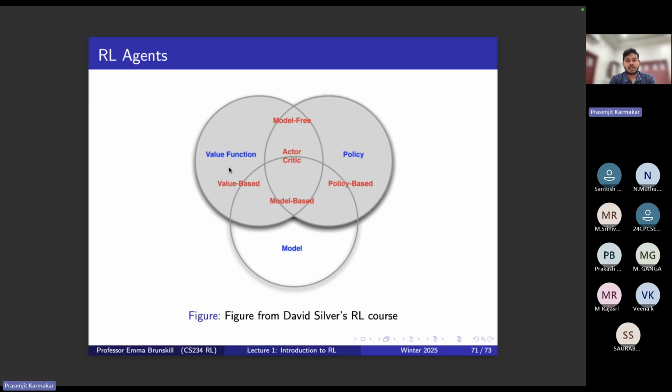The thing that you learned recently, your value function. There are methods that optimize the value function. For example, you might have known Q-learning. This was a buzzword a few years back. Q-learning comes under value-based reinforcement learning.